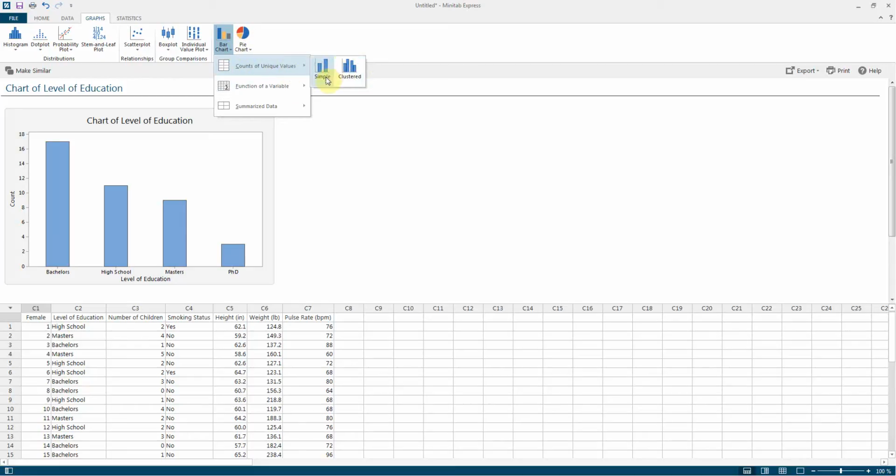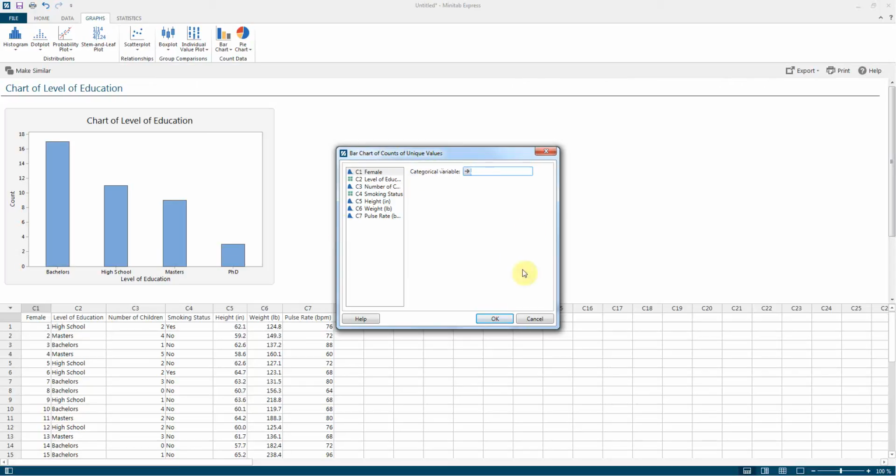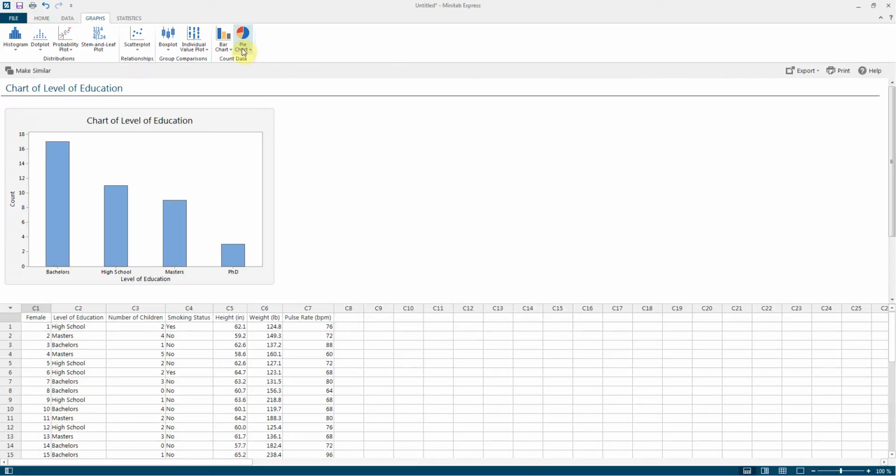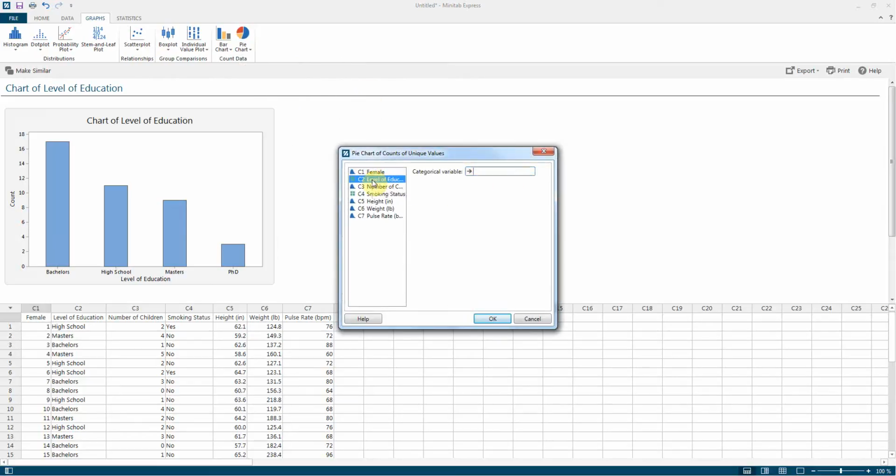So for instance, if you watch the Minitab video for 17, you don't really have any of the labeling options you do here. You just have like put in a variable and that's it. Let's make a pie chart too for fun. So I'll do level of education again because that's how we go.